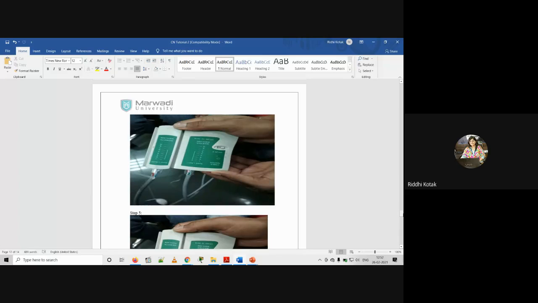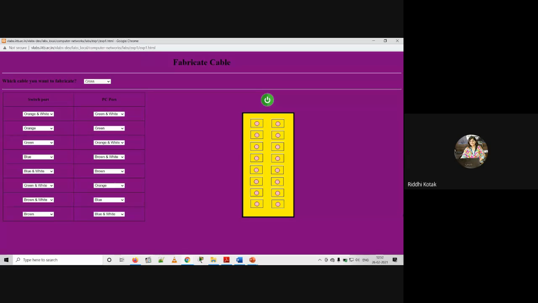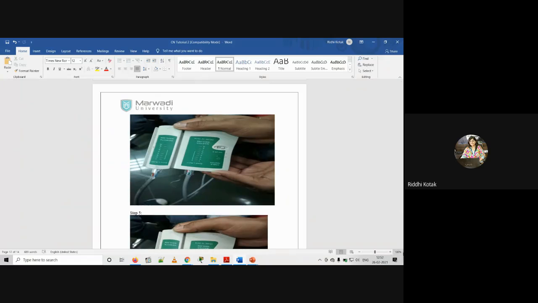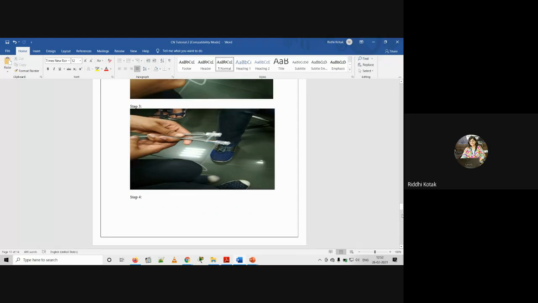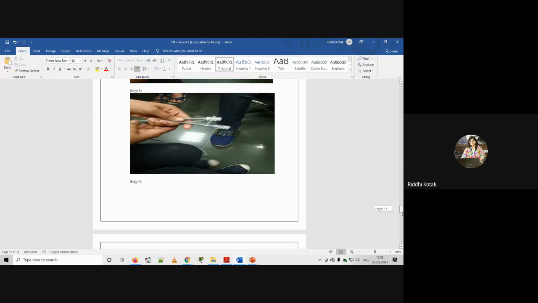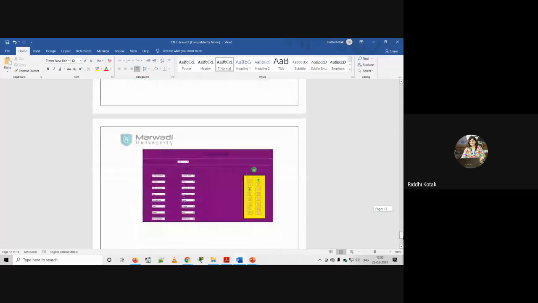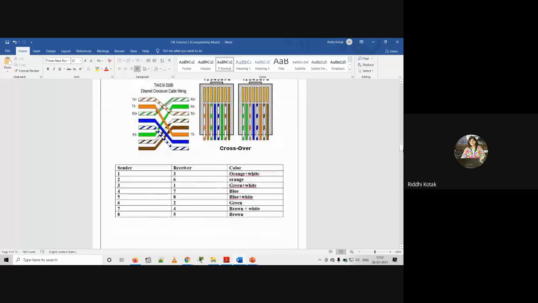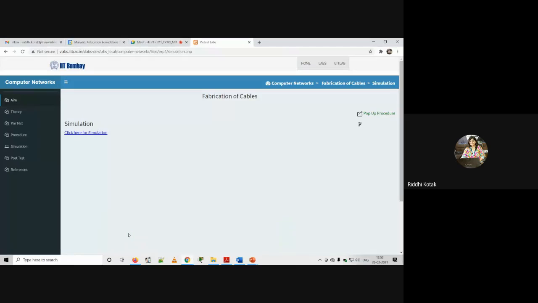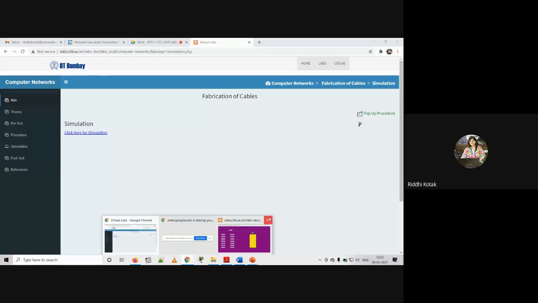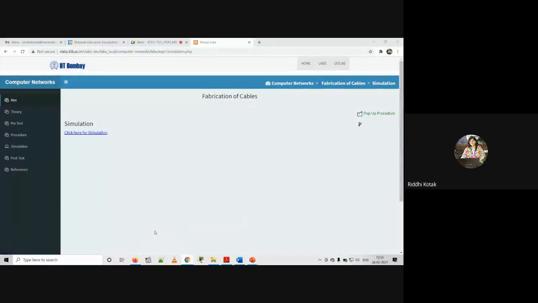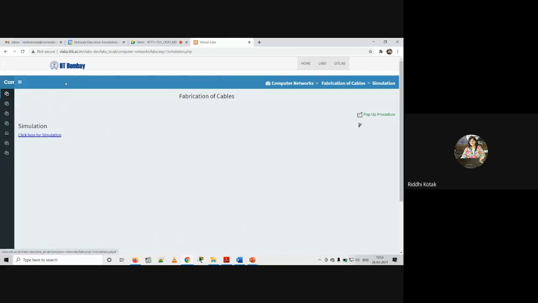Same thing we have performed over here in a virtual lab. So now it's more clear to everyone. Second thing, if you go on the virtual lab links, it will provide you many other practicals also.